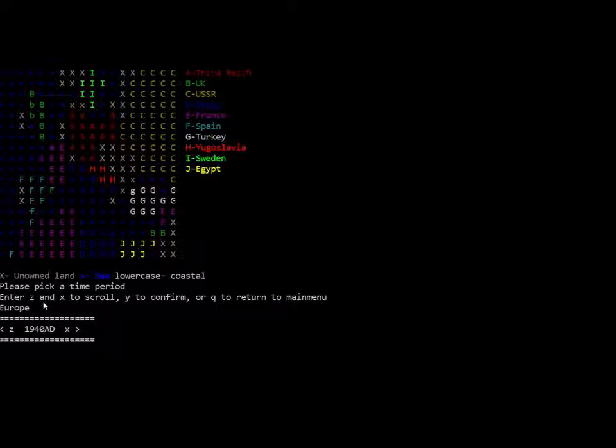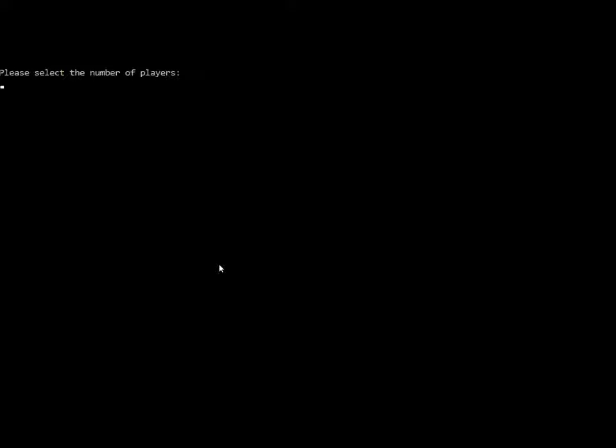So same as before, it's Z and X to scroll, Y to confirm. So we're going to press Y. Now we're going to select the number of players. This game is originally meant to be played in a group setting because this is a digitalization of one of my board games that I created.